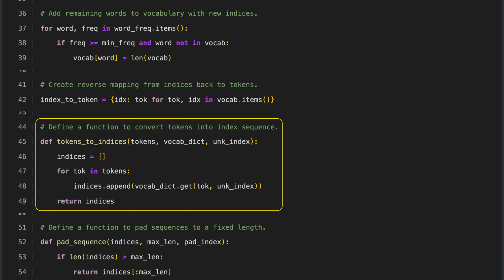This function converts a list of tokens into a list of numerical indices using a given vocabulary. It takes the token list, a vocabulary dictionary, and a special index for unknown tokens. For each token, it looks up the token in the vocabulary and adds the corresponding index to the result. If a token is not in the vocabulary, it adds the unknown token index instead. The function then returns the full list of indices, providing a numerical representation of the original tokens based on the vocabulary.